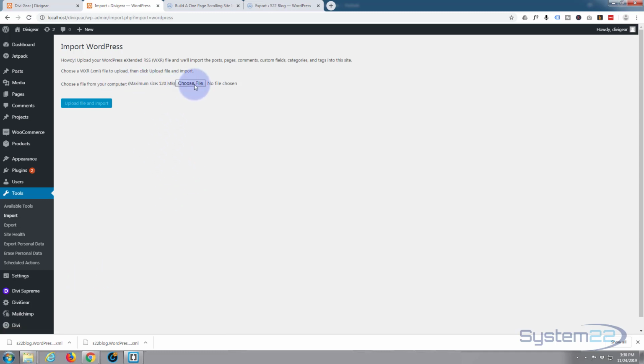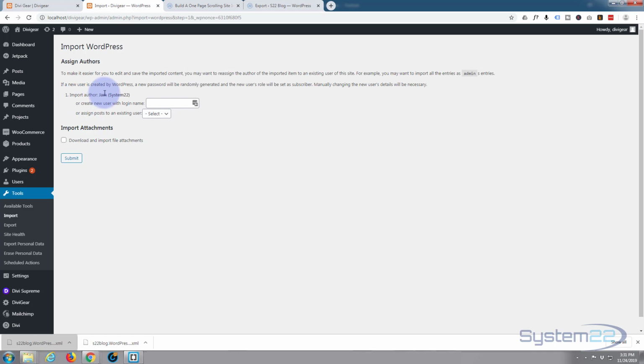And here it is. It just says choose your file. I'm just going to drag this up, or you can go to where it's located, or you can hit that and go to it that way. I'm just going to drag these up right next door to the button, hit upload file and import, and it's asking me, it's a different author, so it's asking me to import that one or create a new one. I'm just going to go ahead and import that one, or you can assign the posts to an existing user. I'm going to click import file attachments also, so hit that and submit.